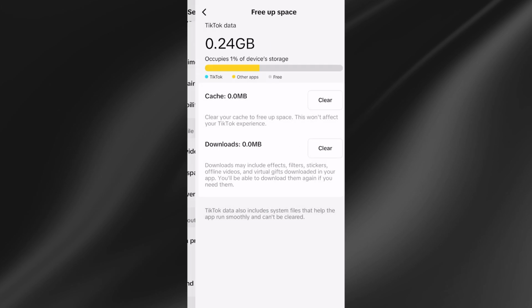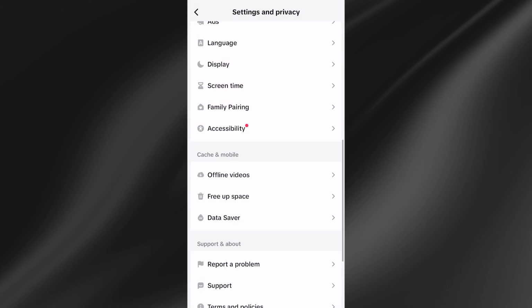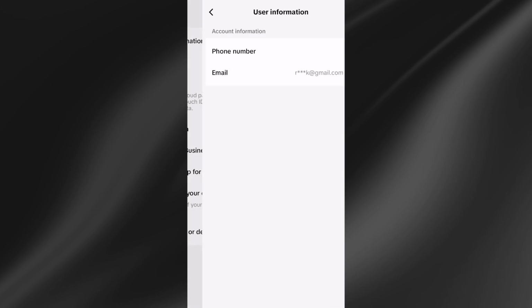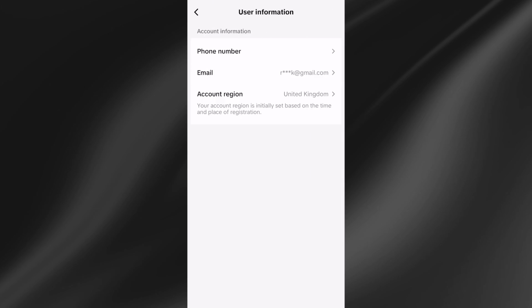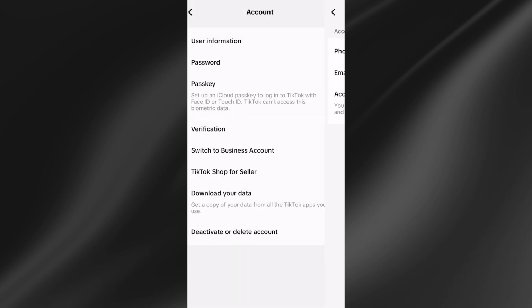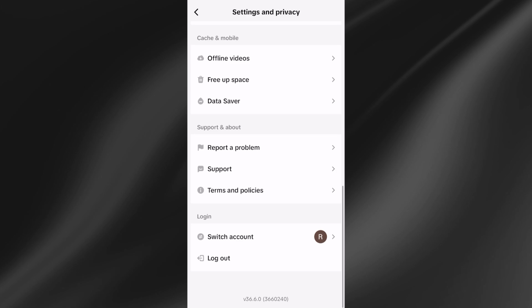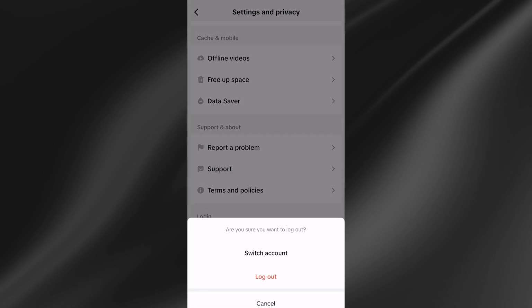Now, once you've done this, we're then just going to come back to the previous window, scroll all the way to the top and select Account. Click on User Information, and right at the top, you'll see phone number and email address. Now, make sure you have something selected for both of these. And once you've got both an email and phone number set up here, we're going to come back to the previous window, come back again, and then scroll all the way down to Log Out and select this. Click on Log Out to confirm.